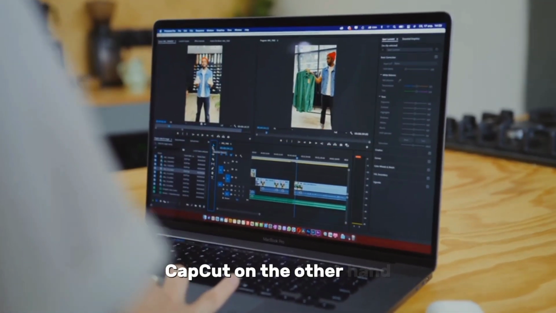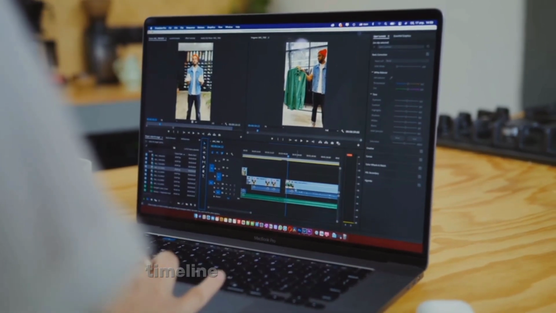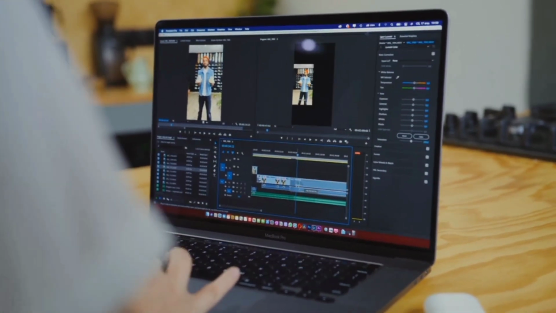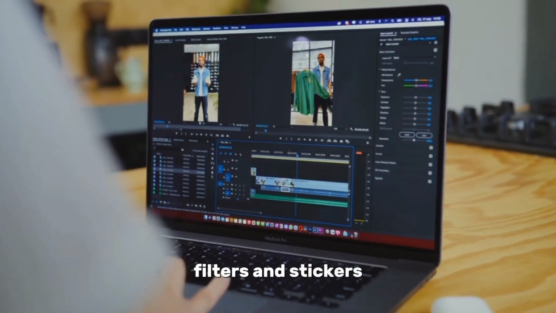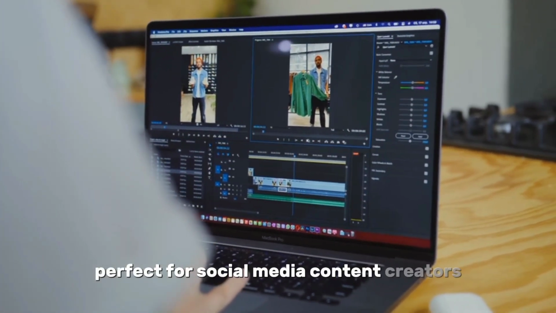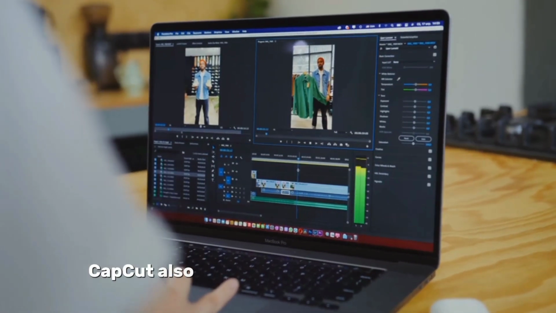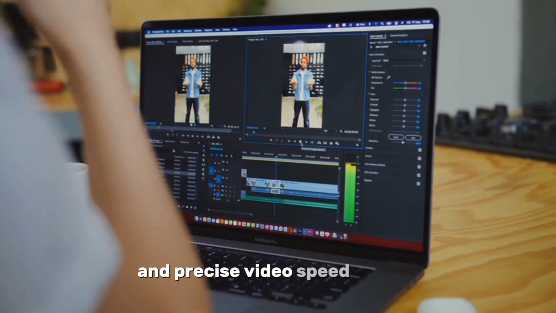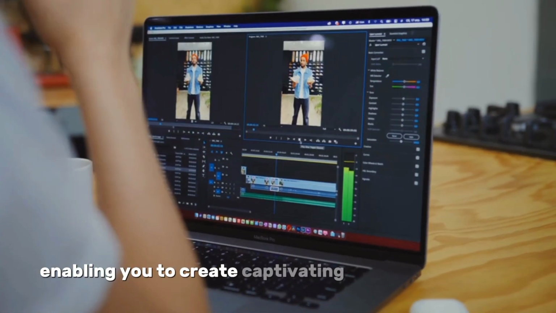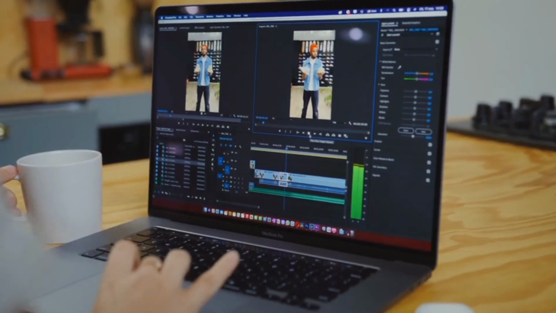CapCut, on the other hand, stands out with its user-friendly timeline-based editing system. It offers a vast collection of trendy effects, filters, and stickers, perfect for social media content creators. CapCut also provides keyframe animations, text animations, and precise video speed control, enabling you to create captivating videos effortlessly.